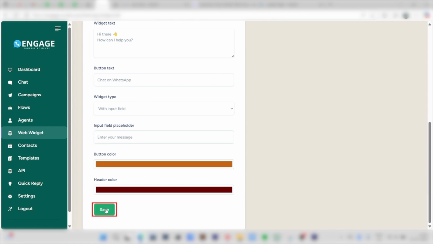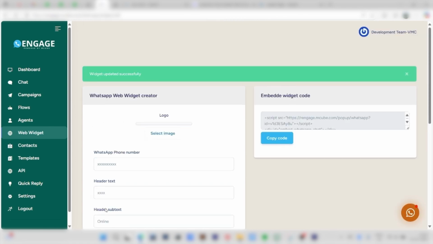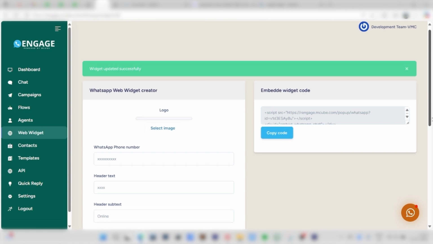Save the widget. Once all the fields are completed, click on Save. After saving, an embedded widget code will be generated. Share this code with your website developer.